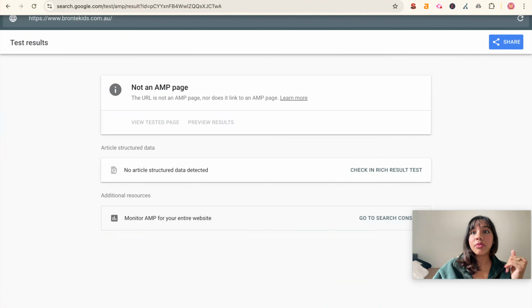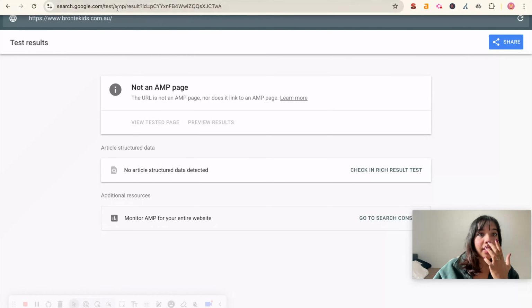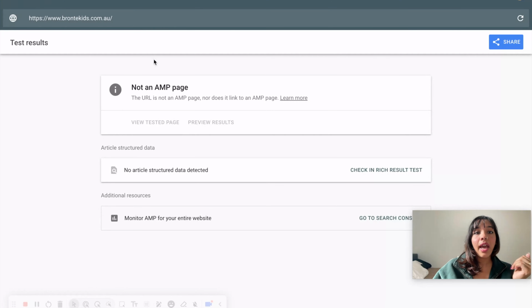You can go to check the AMP, you can just add the URL here in this Google AMP test, and it shows that it's not an AMP page. So you need to share that with the developer.